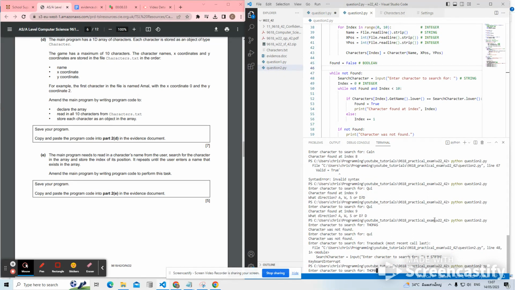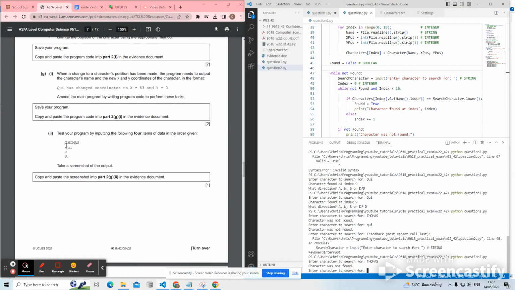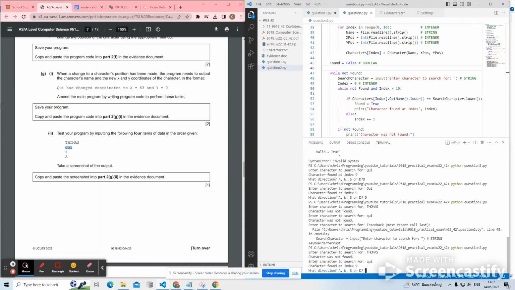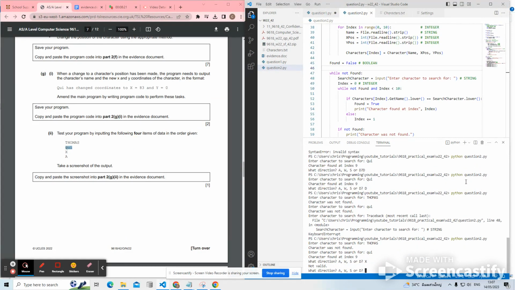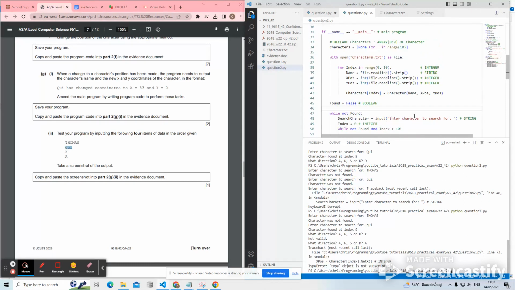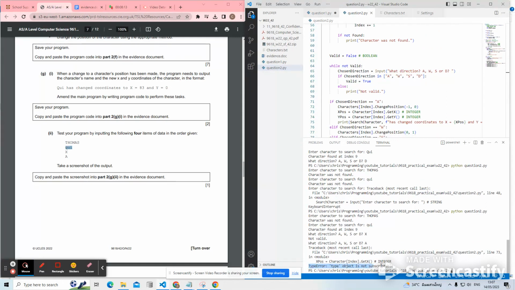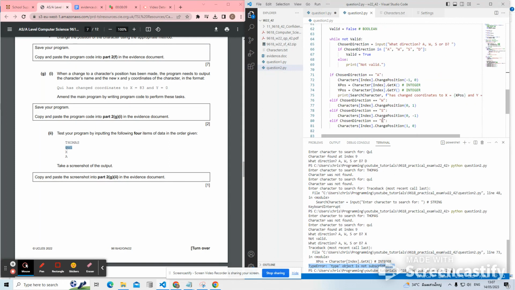So search for Thomas. Thomas is not found. Search for Chi. I'm not sure how to say this name. Characters found. Put in X. X is not valid. Put in A, and then we get an error. So can you spot the mistake? I'm seeing type object is not subscriptable. What mistake have I made with that?